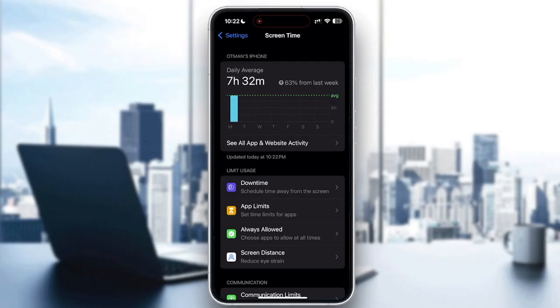So now select one option. Okay, so as you can see, choose This is my iPhone, or This is a child's iPhone. So select one option. This is my iPhone, which is personal usage tracking, or This is a child's iPhone, which means parental controls and restrictions. Your choice affects available control options.